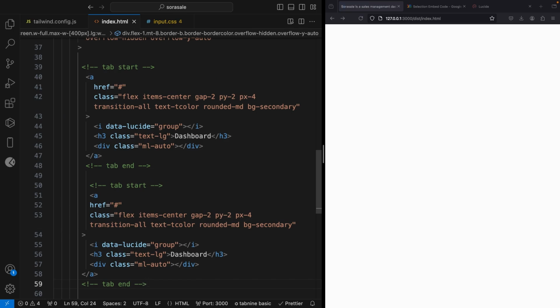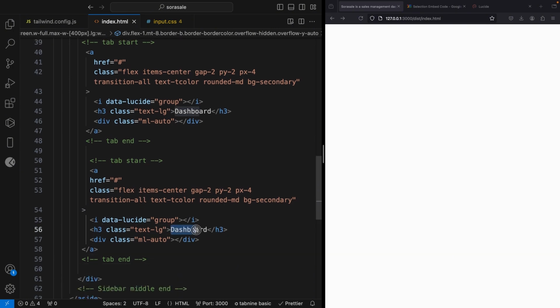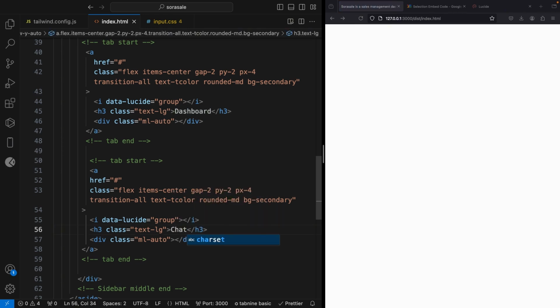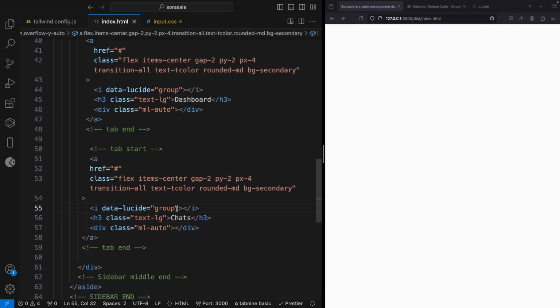So for the second one, let's go ahead and call it charts. Then we'll see charts here. Okay, charts, and let's change the icon to message-circle-right. Okay.